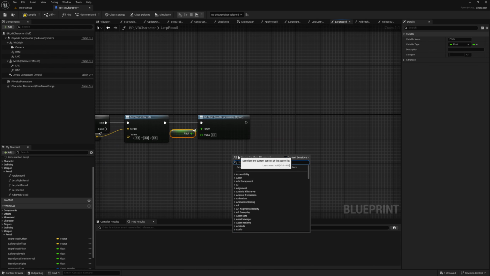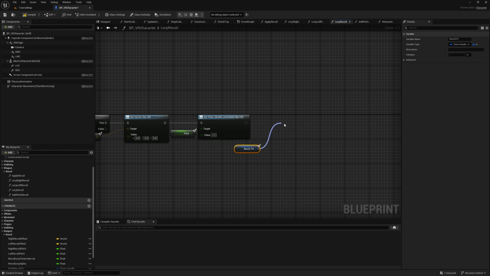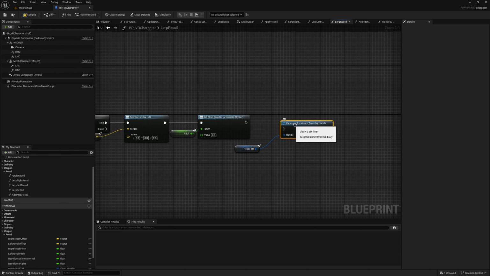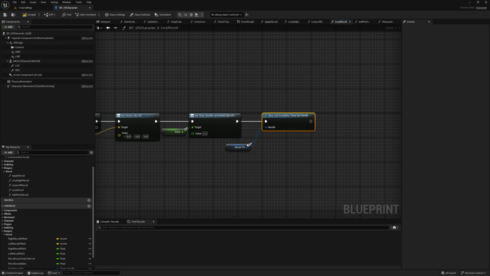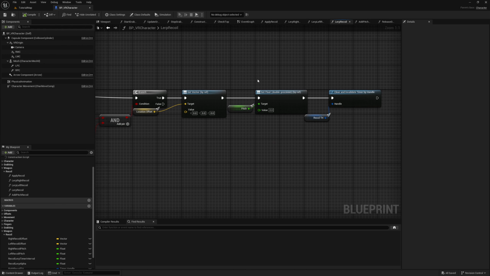And at last, we want to get the recoil timer handle that we also passed as a reference and invalidate it. Clear and invalidate timer handle. There we go. That's it for the lerp recoil function.